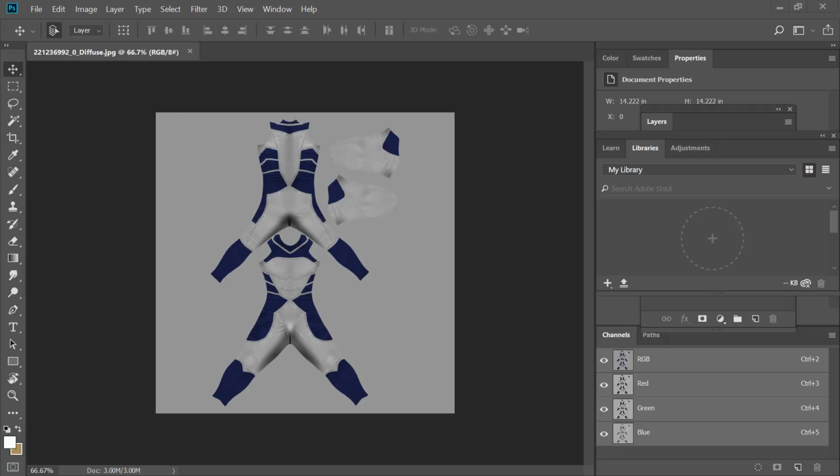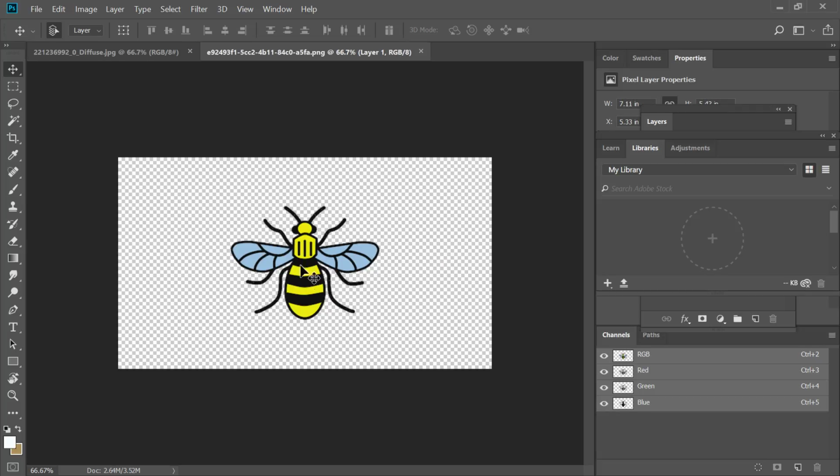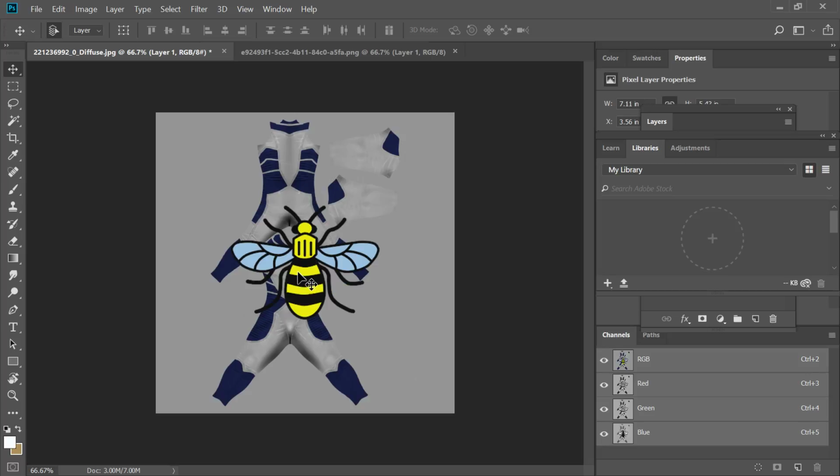Okay, so I'm doing this in the background, but hang in there. I'm going to open this with Photoshop. This is this bee texture that this guy wanted to have. So I'm going to copy this and bring it over to here and paste it. And you can see where it needs to go.